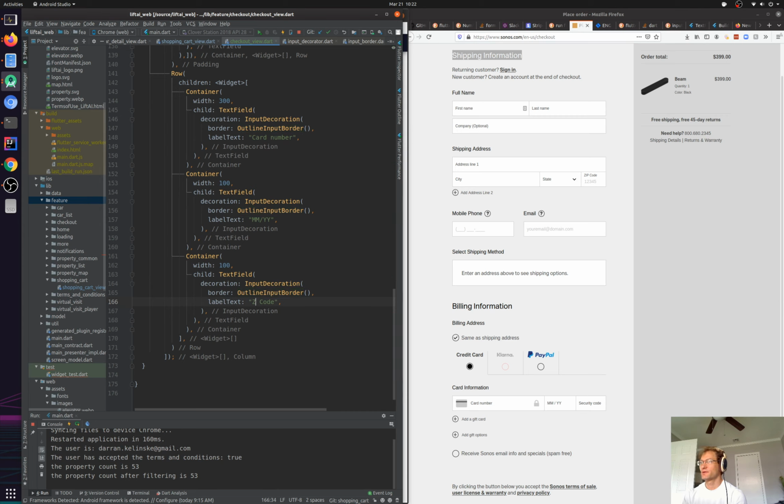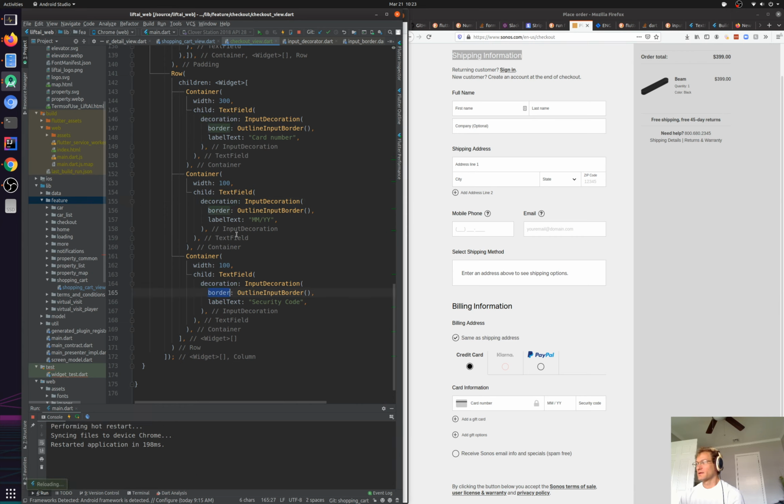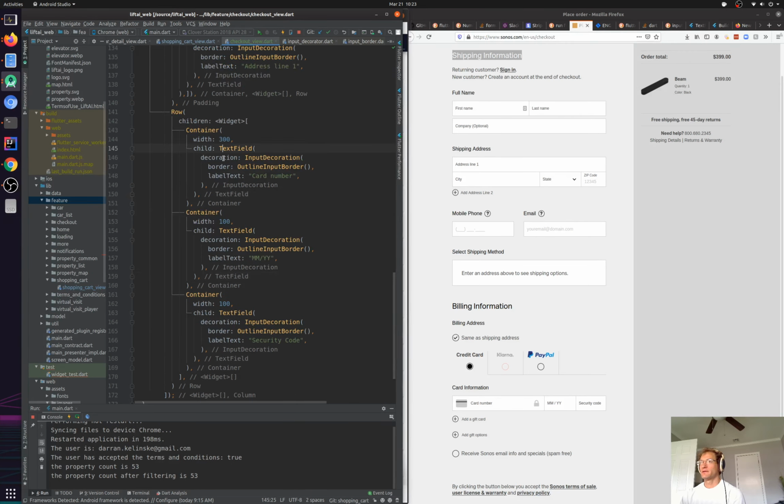Going to say security code. So let's run this, the next, and see what this looks like. And then we'll probably take a break. And in the next video, we'll probably build out a Stripe integration, and then we'll connect the Stripe integration to this form. And we'll add some form validation.